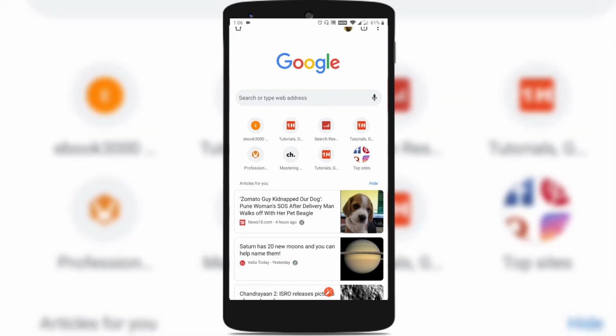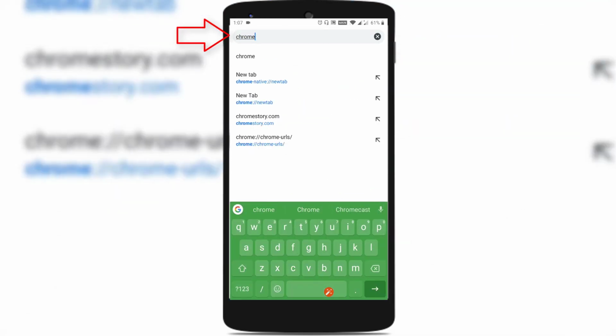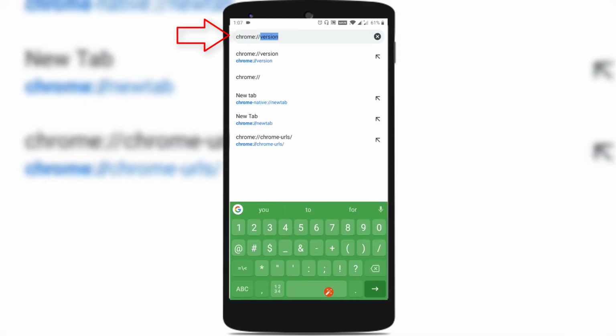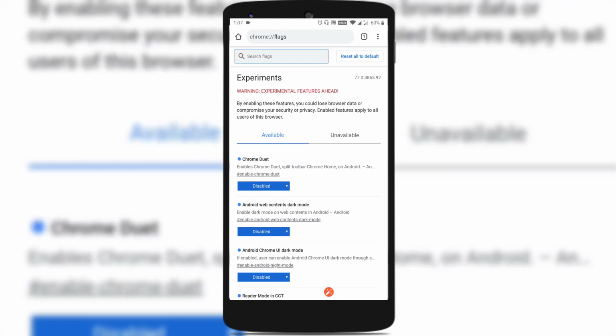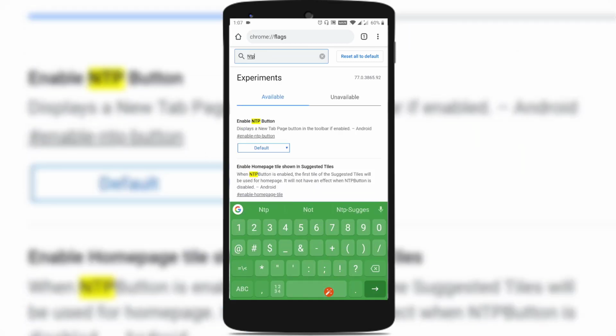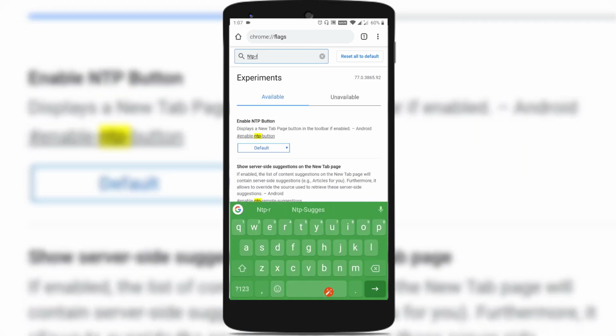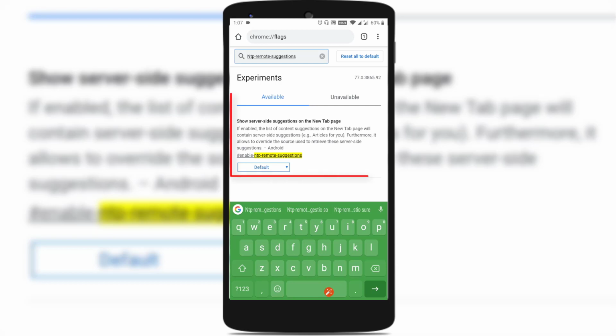To do so, just tap on the address bar and type something like Chrome:// flags and hit enter. And you are taken to the Chrome flags webpage where you can search for different flags. Here on the search bar, type something like ntp-remote-suggestions, and you could see a specific flag which says show server side suggestions on the new tab page.